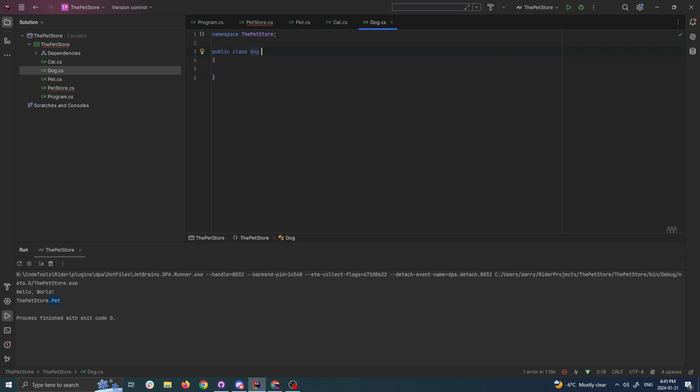So in Dog, we're going to extend, sorry, that's Java. We're going to extend Pet, and in Cat, we're going to extend Pet. What this means is a cat is a pet, and a dog is a pet. So when you hear the words "is a," you're thinking, okay, it's a child-parent relationship. Everything that a pet has and can do, a dog and a cat have and can do as well.